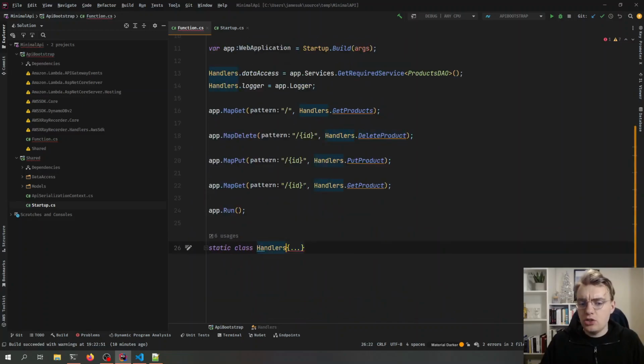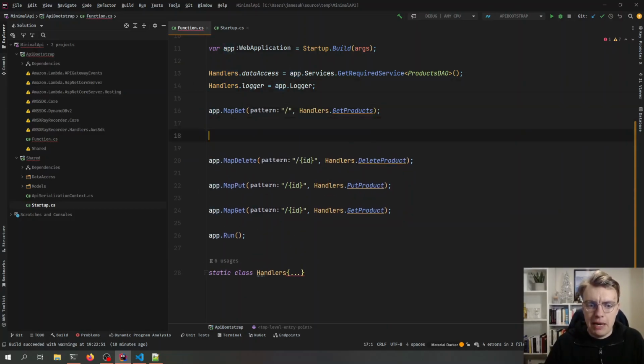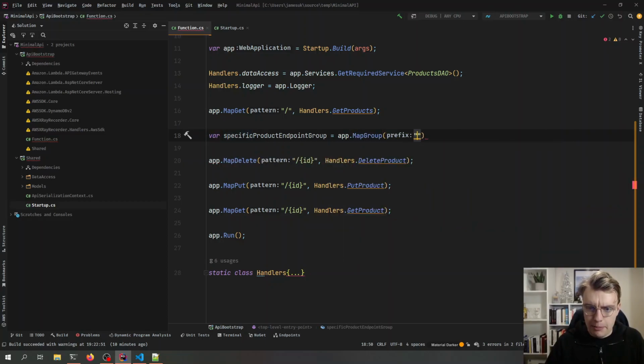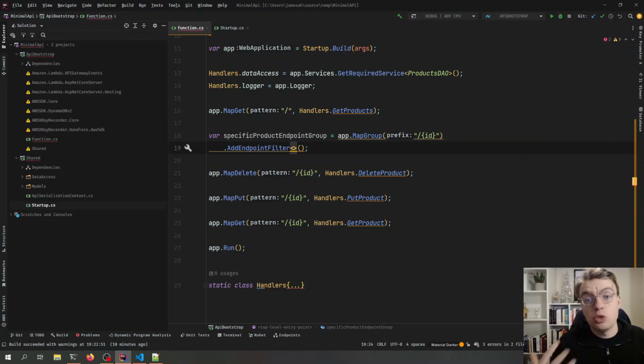Well, there's a new feature that's come to .NET 7, which is endpoint filters. So what I can do here underneath my map get is create a, let's call it a specific product endpoint group. And I can say app.mapGroup, and I can say I want to map a group of endpoints all under the ID. And what I can add here is an endpoint filter. What this endpoint filter will do is hook into the middleware pipeline of ASP.NET, and before any of these methods are invoked, we can add some custom logic to all of these endpoints.